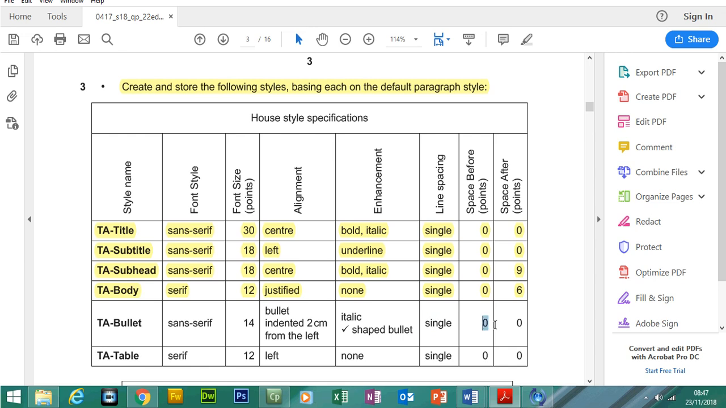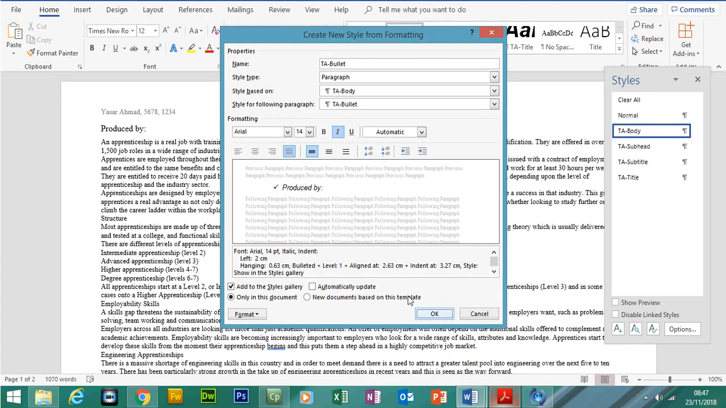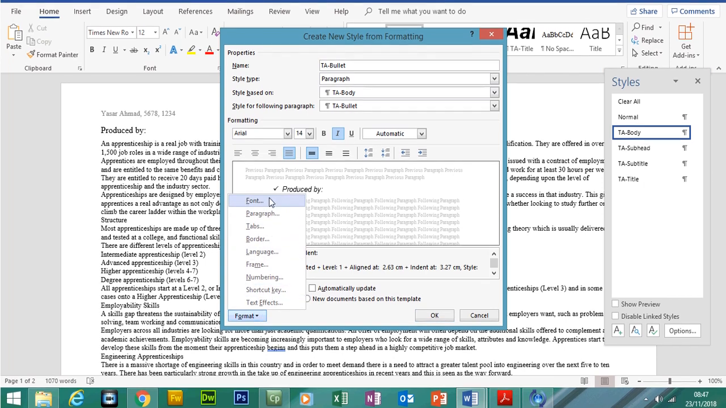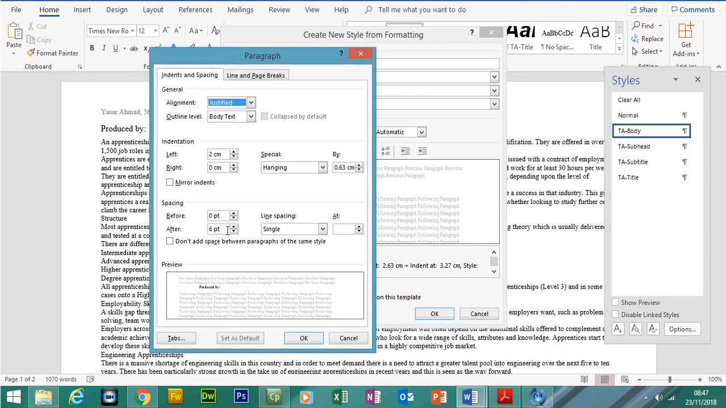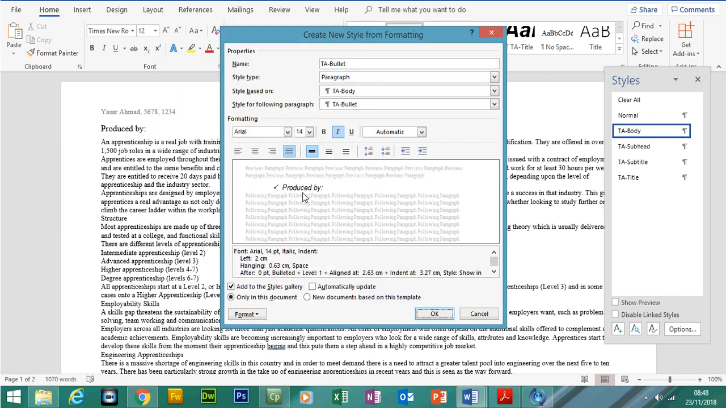Single line spacing, and there's no space before or no space after. So you can see there's a slight space after, so we need to remove that. If we go to Paragraph, let's get rid of the space that we included for the previous style. So there's no spacing after, and now we can press OK.